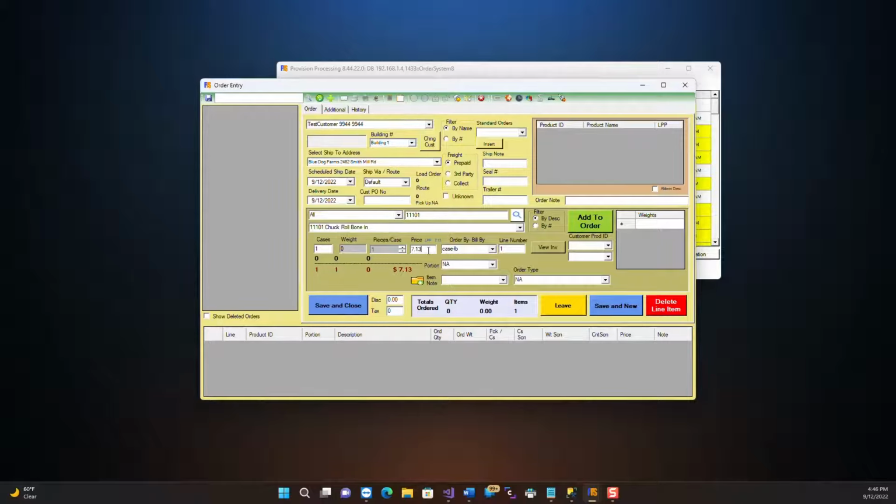Then there's some more information, item notes you can put in. You can put an order type if you want to. You can even establish what weights you want to get. We do have some customers that order carcasses and things like that, and they're looking for target weights on the order. So once we put the cases in here, we hit add to order.